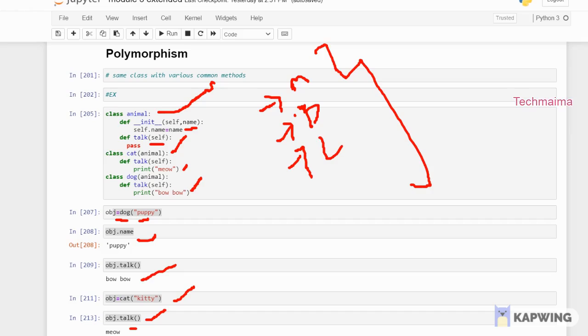So now we have a common method, right? Talk and talk. Instead of doing cat.talk, dog.talk, you can avoid this and reduce the code. This is the reason polymorphism is used. Okay, so that's all about method overriding and polymorphism.